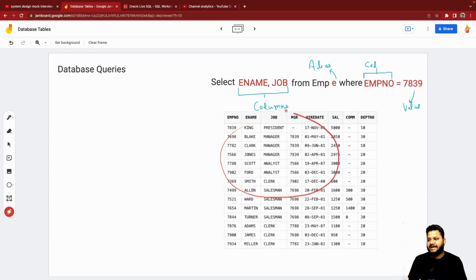So in this example, I'm taking employee, your favorite table: employee number, employee name, job, manager. These are the different columns of this table, whereas these are called rows, individual rows, right? So this has 14 rows in this employee table.